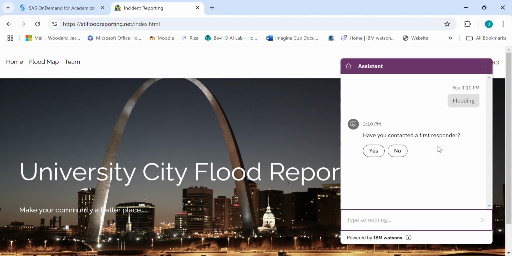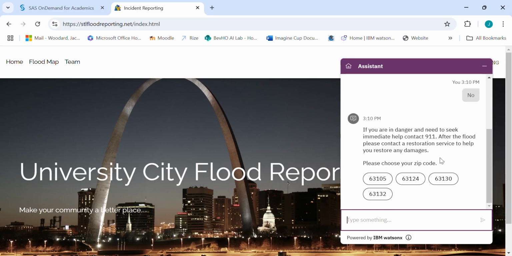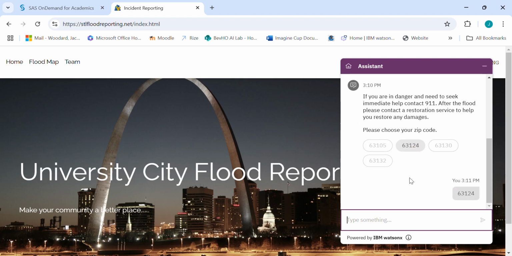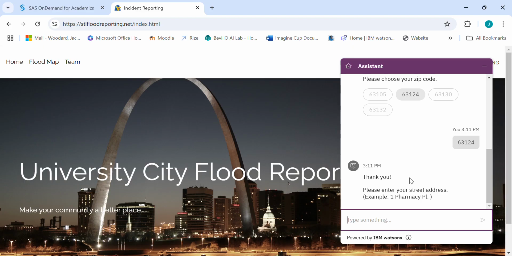It says, "Have you contacted a first responder?" I will click no, and the chatbot will provide us some feedback on how we can seek assistance by contacting 911 and also contacting a restoration service to help restore any damages. We have 4 zip codes here, and it's asking us to choose a zip code. So we're going to go ahead and choose one of these zip codes that's in University City, since that is what we are currently working with. And next, I'm going to enter in the example address.